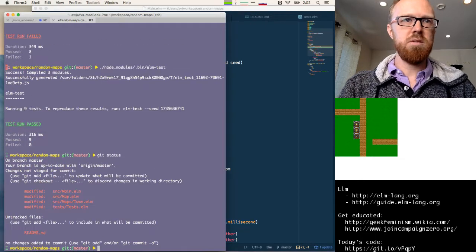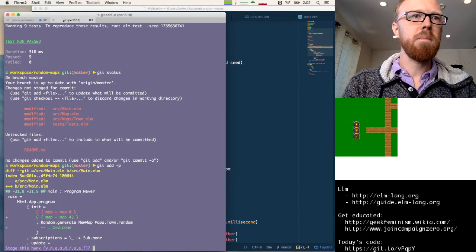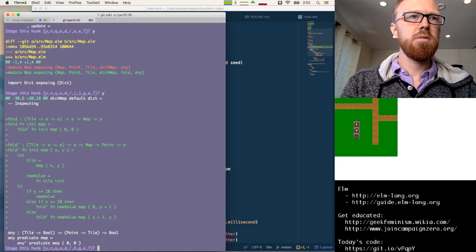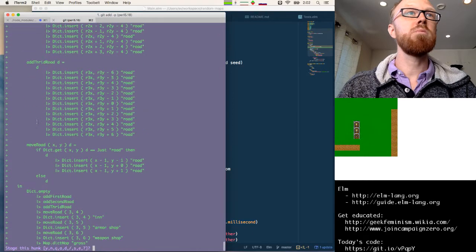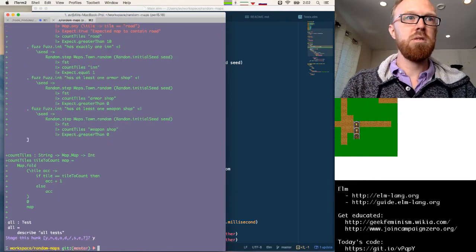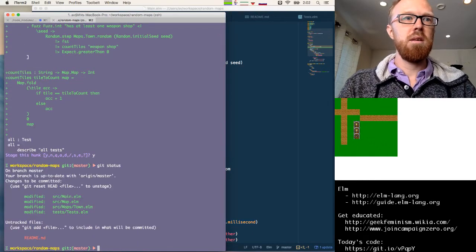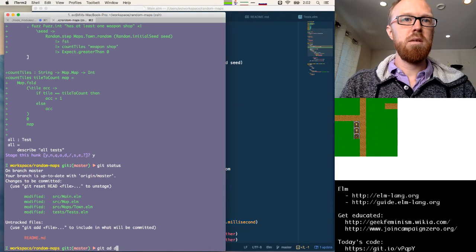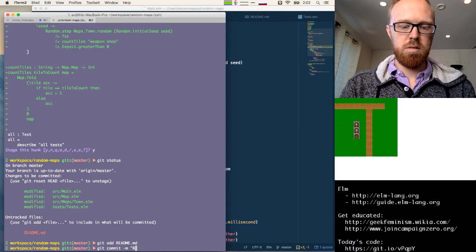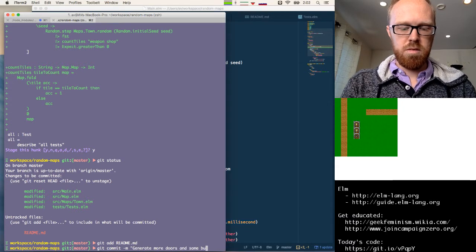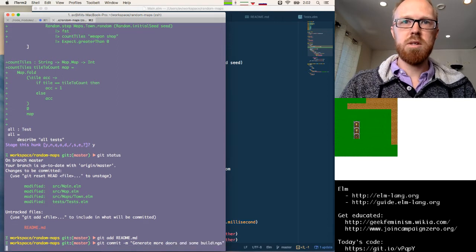Let me make sure this is all pushed up. So we added our fold. We added a bunch of more roads. We added the doors for the buildings. And we added our README. So we generated some doors and buildings.